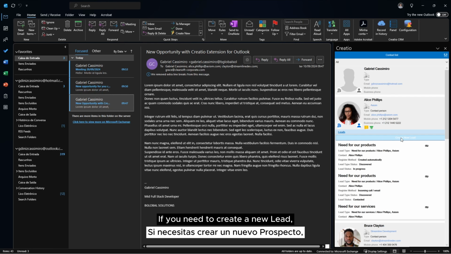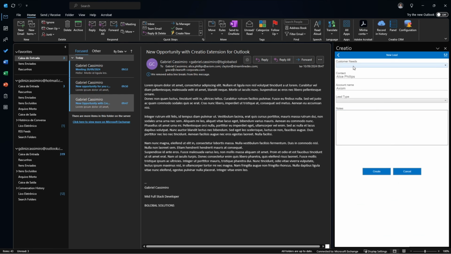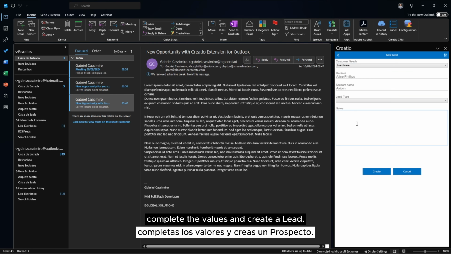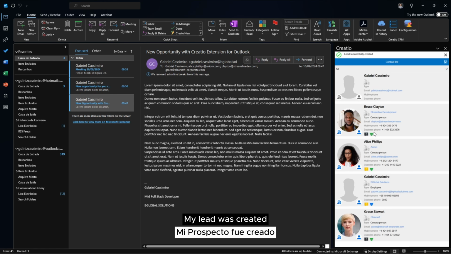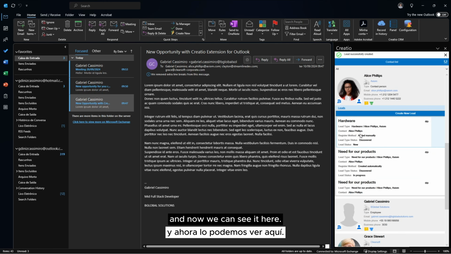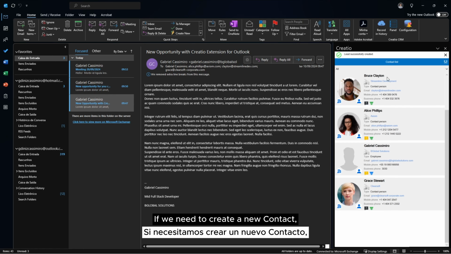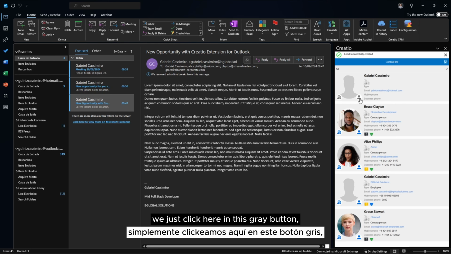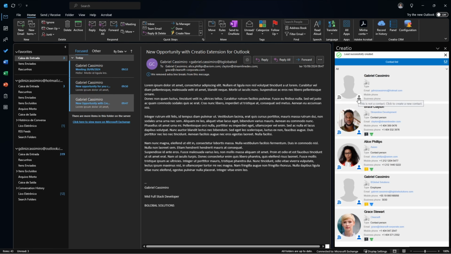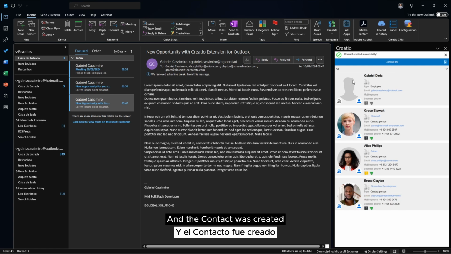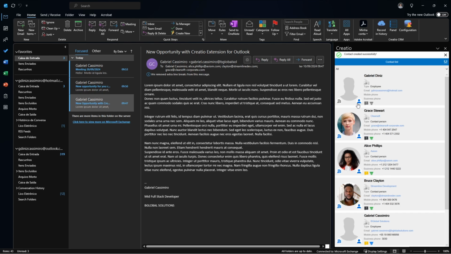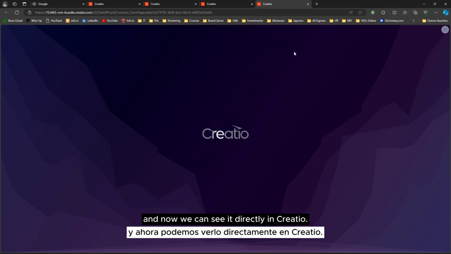If you need to create a new lead, you click here, complete the values and create a lead. My lead was created, and now we can see it here. If we need to create a new contact, we just click here on this gray button. I will select an existing account and click Save. And the contact was created. And now we can see it directly in CREATIO.